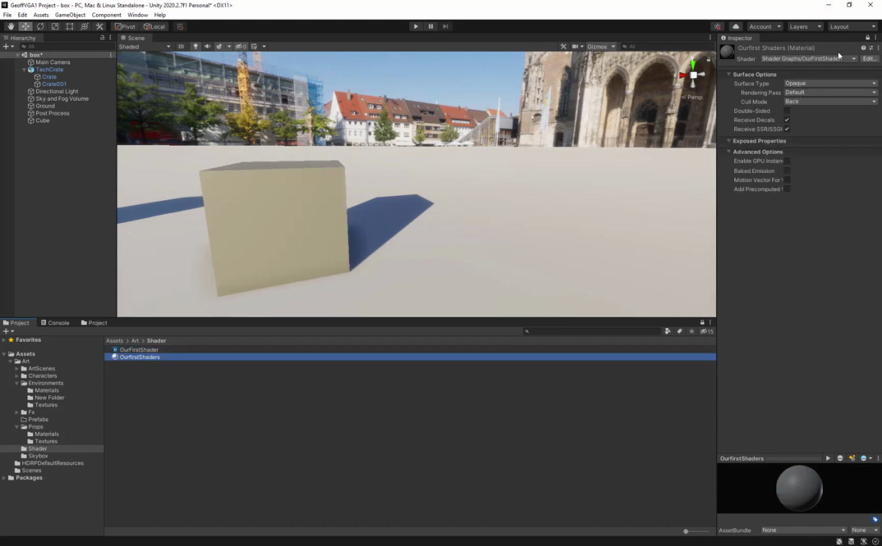Now, you saw me do it that way, but you also, like I said before, you can go down to the shader graphs and go to our first shader, if that's what you'd rather do. And you'll see in here that now we don't really have control over anything. Everything we have, we see the surface options, but we don't have really anything.